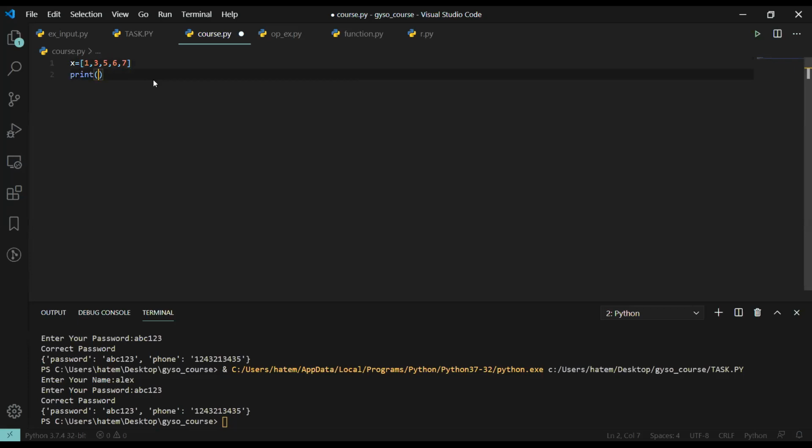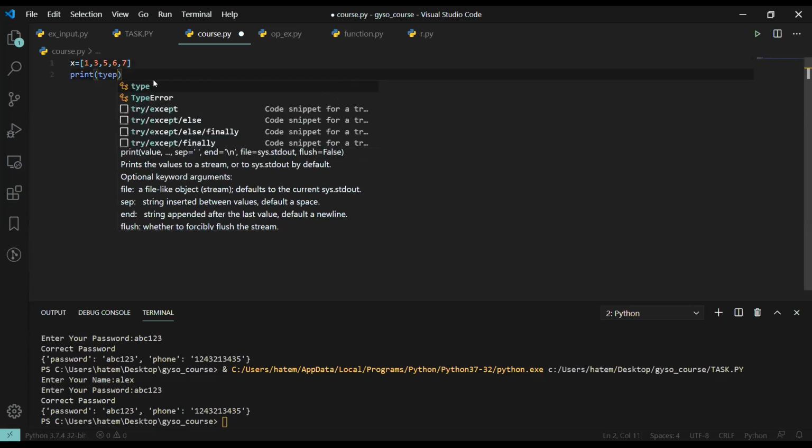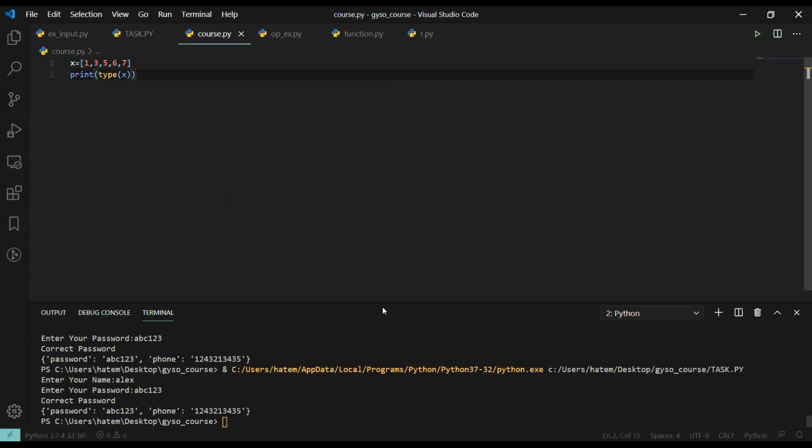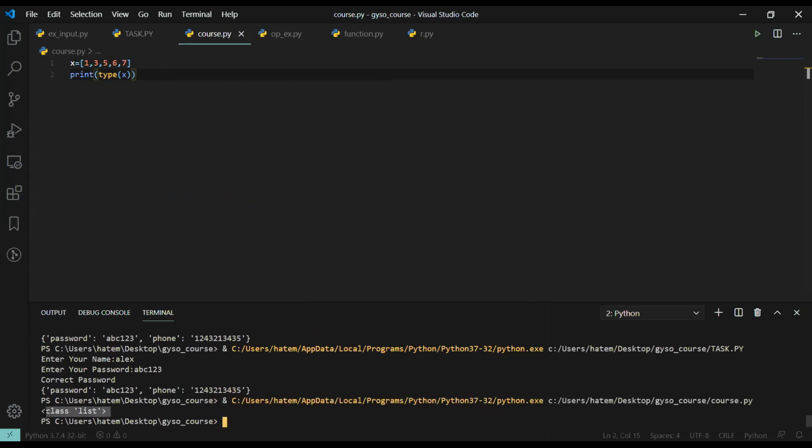If I just print the type, which is a built-in function in Python that tells you what type of data you are dealing with, okay? Let's try this. You can see the class is list. Also, if you are using the IDE, you can see, let's say, there's a problem with the IDE. But no problem. You can see that it tells you this is a list, okay?